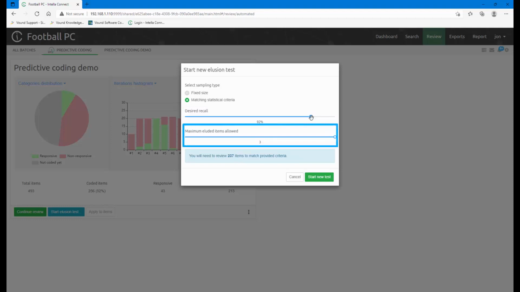The Maximum Eluded Items Allowed option tells the engine how many responsive items you would allow to be found during your illusion test. A perfect predictive coding model would make no mistakes, so this value would be 0. However, in real-world projects, achieving perfect accuracy is rarely the case and is usually not possible. In real-world projects, some prediction mistakes by the model are to be expected. This setting works in conjunction with the recall setting. For example, if you set this value a bit higher, then even if you find that many relevant items during the illusion test, you will still meet the minimum recall criteria which you set.